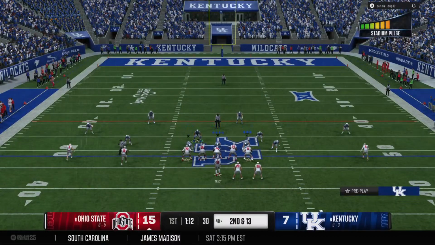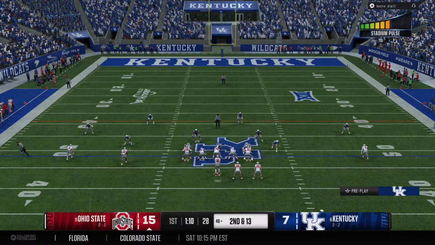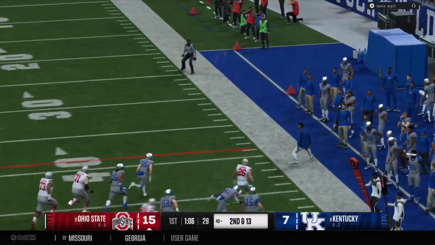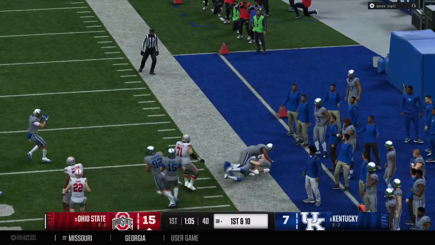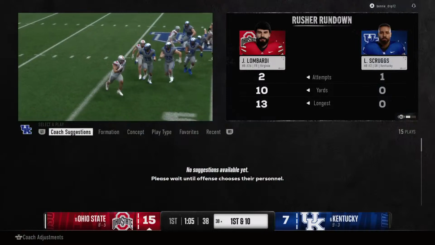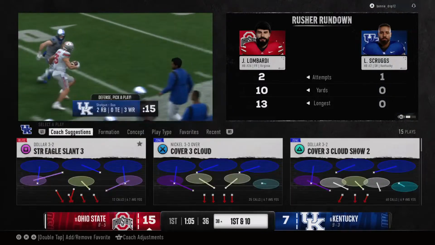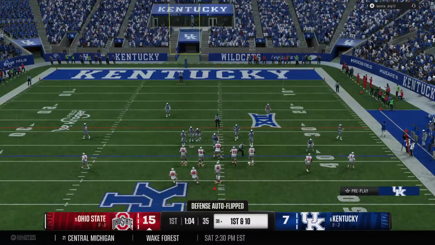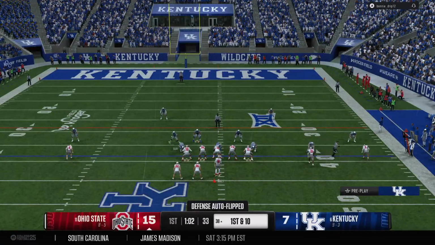Now it's 2nd down here. Here's the option play. He'll pitch it. That's a big gain before he goes out of bounds. It'll move the sticks, more than enough for a 1st down. Well, it's a beautiful run here for the 1st down, really living up to that reputation of the great backs that they've had over the years.